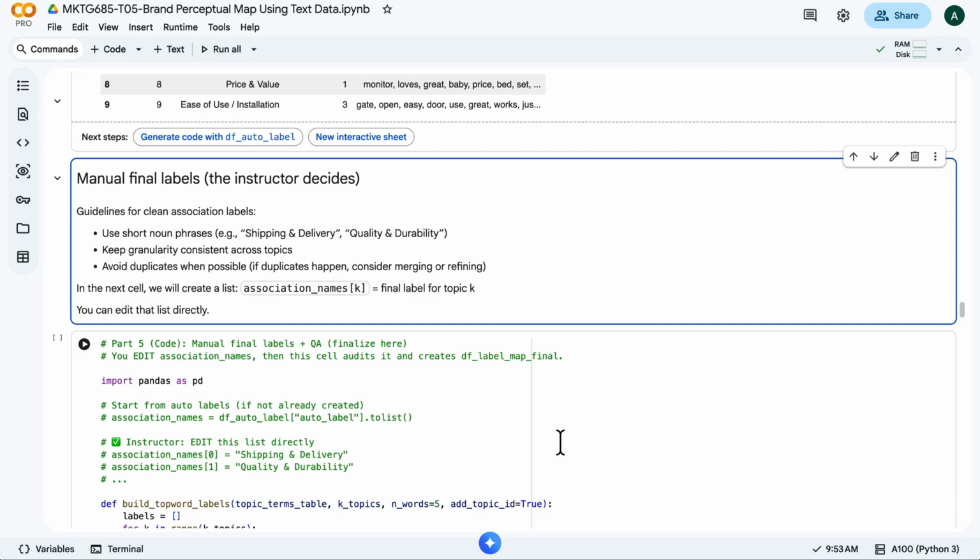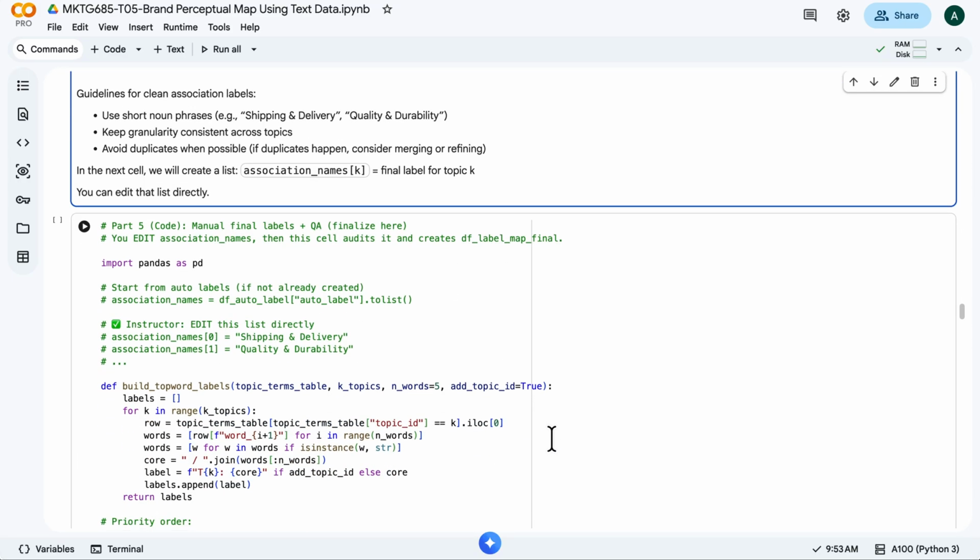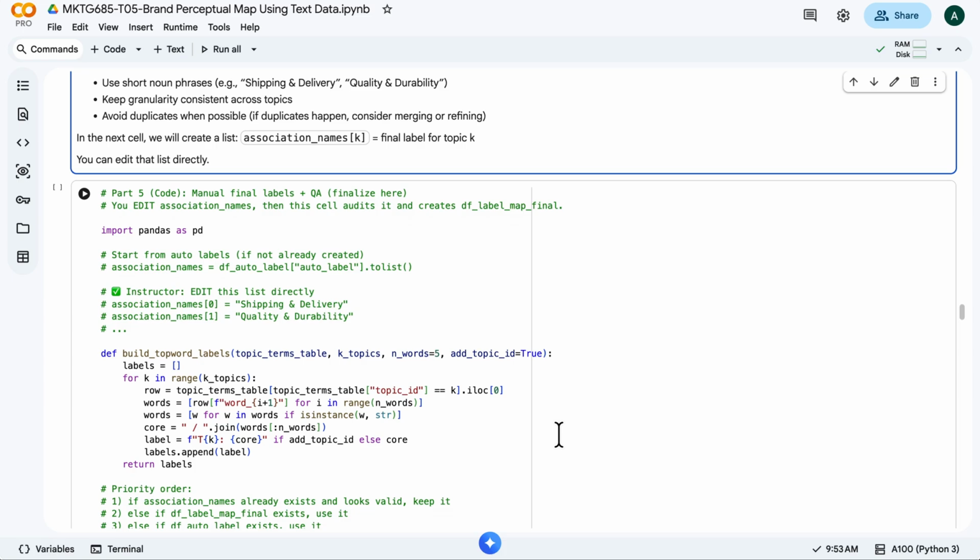If you do see duplicates, do not panic. Duplicates can either mean the model split one association into subtopics or that your label categories are too broad. In the next steps, we show how to handle duplicates safely. This cell is the final labeling checkpoint. It supports a practical fallback order. If you already created association names, it uses them.